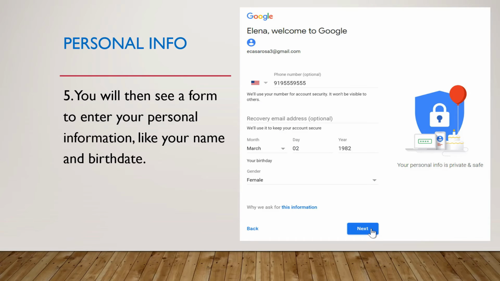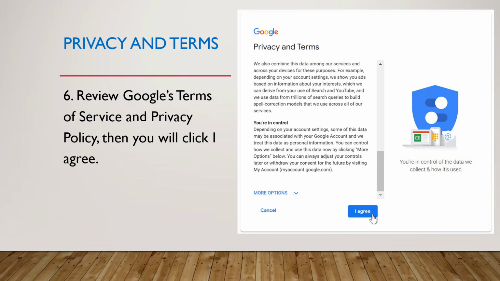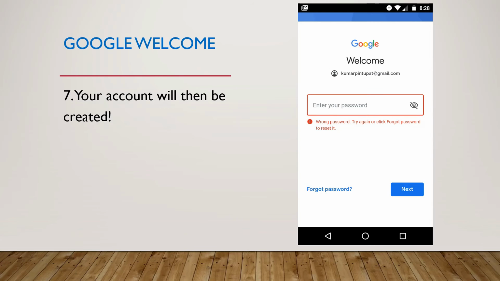Personal info. You'll then see a form to enter your personal information like your name and birth date. Privacy and terms. Review Google's terms of services and privacy policy. Then you'll click I agree. Congratulations! You've then created your Google account.